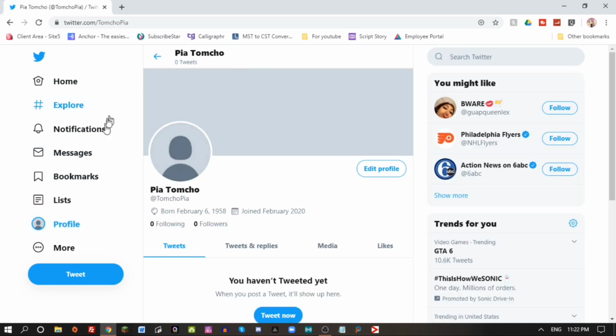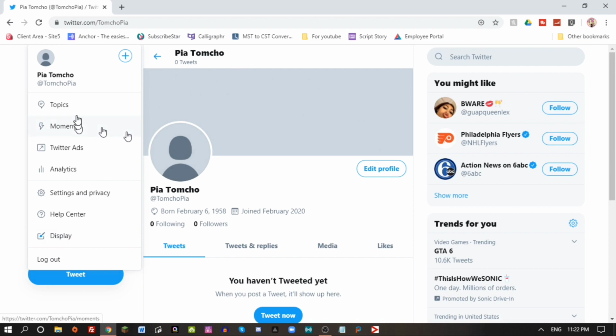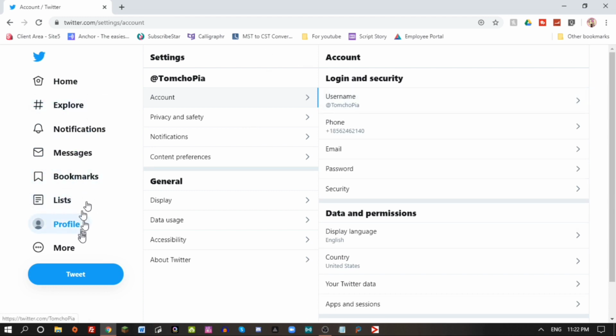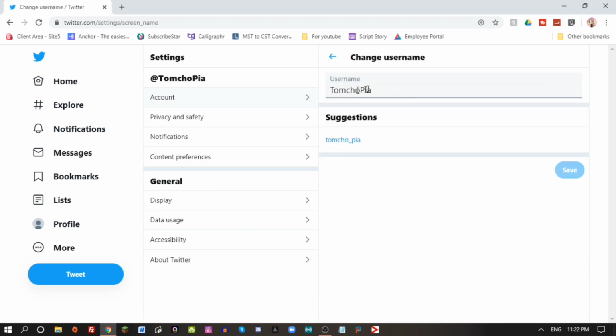The profile is my personal profile here. And more, you can choose topics, moments, ads, analytics, settings and privacy, help center, and change your display. We are gonna go into settings and security. First thing we want to look at is our account.